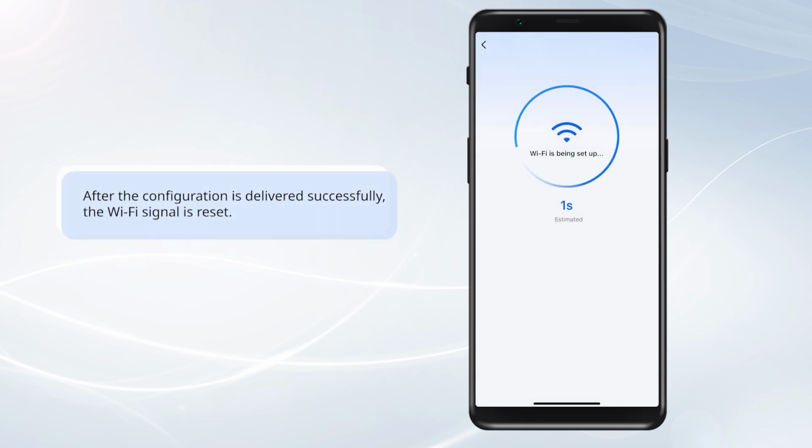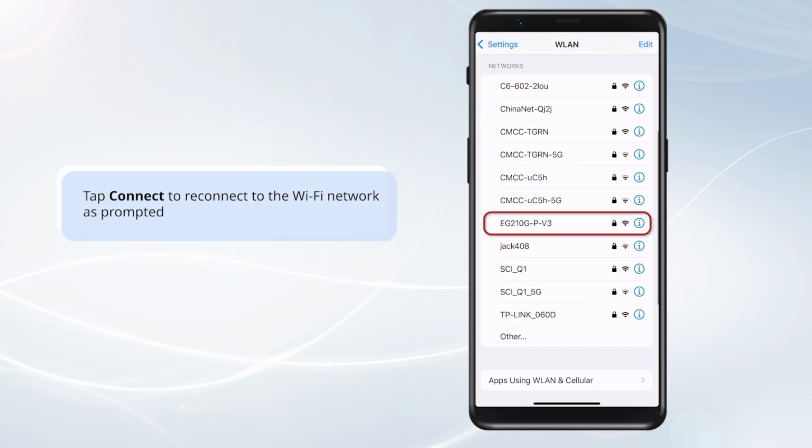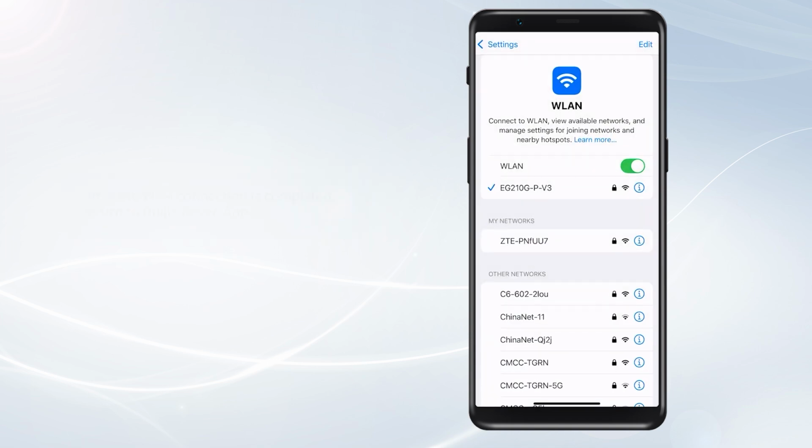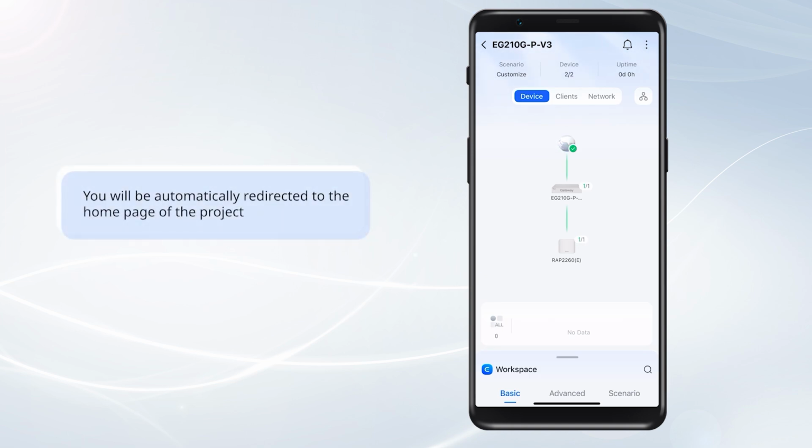After the configuration is delivered successfully, the Wi-Fi signal is reset. Tap Connect to reconnect to the Wi-Fi network as prompted. After the Wi-Fi connection is completed, return to Ruijie Reyee app. You will be automatically redirected to the home page of the project.